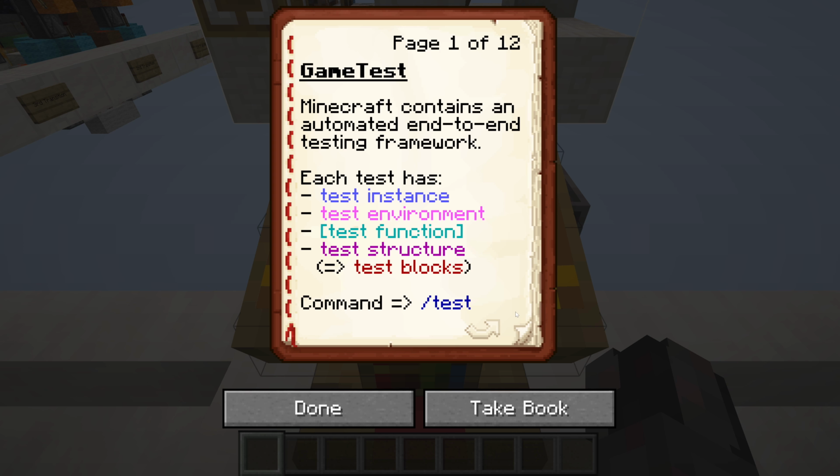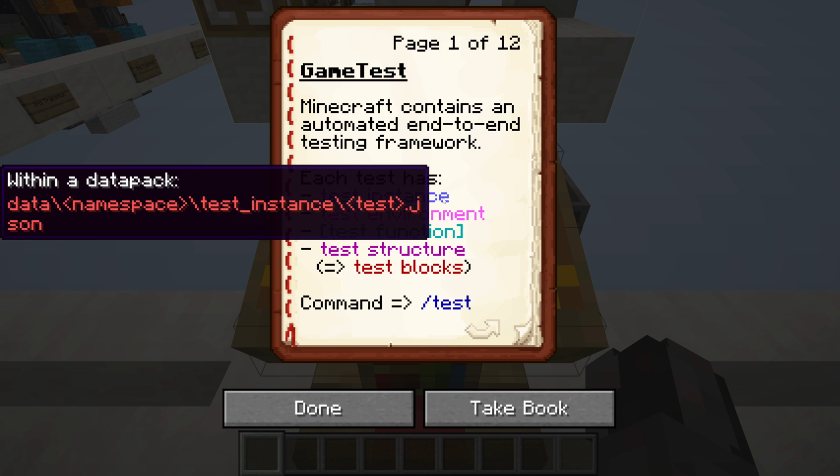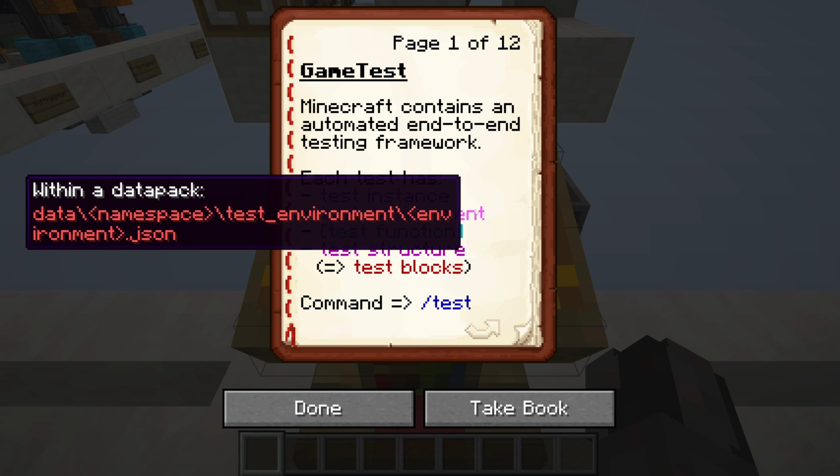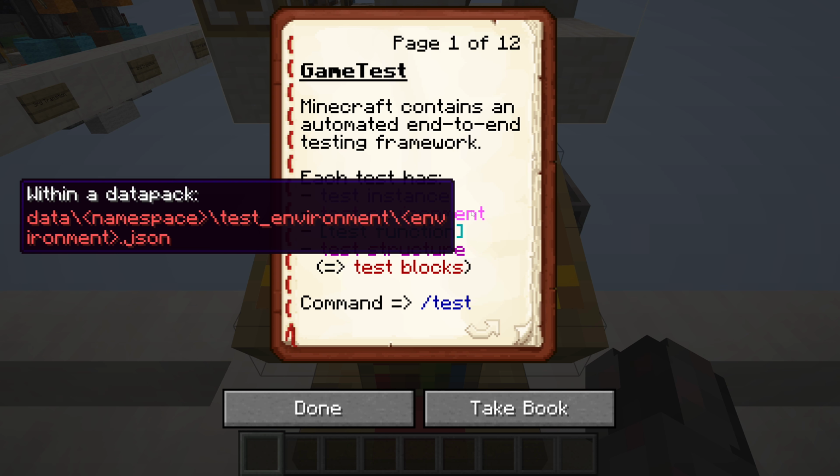Now, each of those tests you can define has certain components. For one, you have a so-called test instance. This is a .json file in a data pack, in the data namespace and then test instance subfolders, and that defines basically the singular test. Then we have a so-called test environment, which is responsible for the circumstances of the testing: weather, time, game rules, and so on. We will go into the details in a bit. And those are also .json files, but in the data namespace and then test environment subfolder of a data pack.